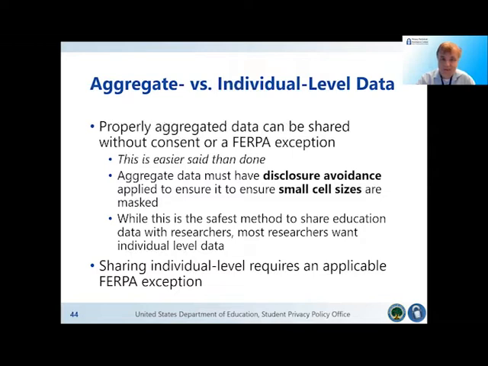But if you can apply disclosure avoidance to that, this is sort of our 400 level FERPA class that we're not having today, there are statistical methods involving blurring, perturbation, or suppression that can mask those small cells. And if you do it right, then you can release this without really worrying about FERPA. It's the safest way to share the data with researchers. However, researchers tend to want the individual level data.